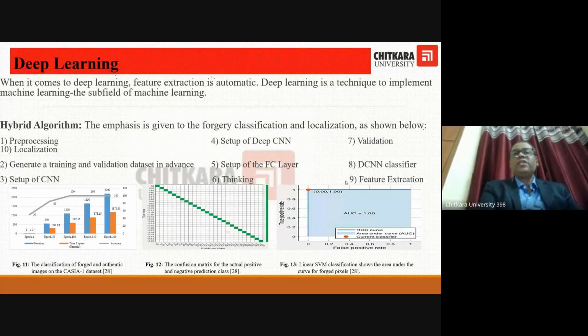So when it comes to deep learning, feature extraction is automatic. Deep learning is a technique to implement machine learning, and it is a subfield of machine learning. So in this particular algorithm, we have used a hybrid algorithm. Emphasis is given to the forgery classification and localization portion.